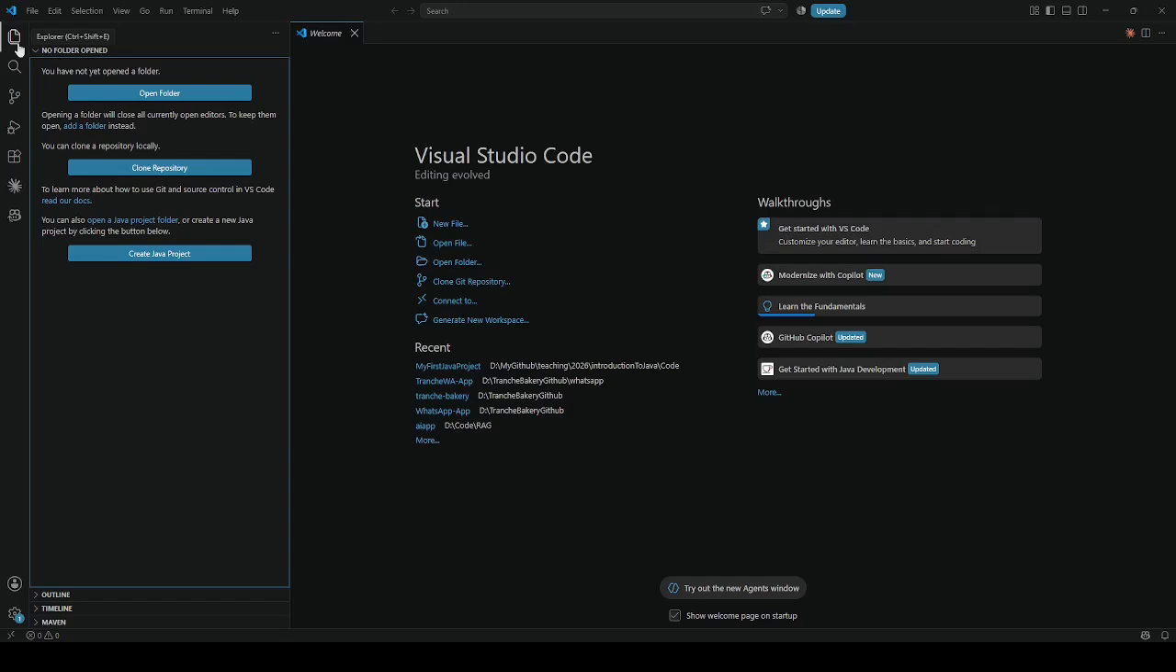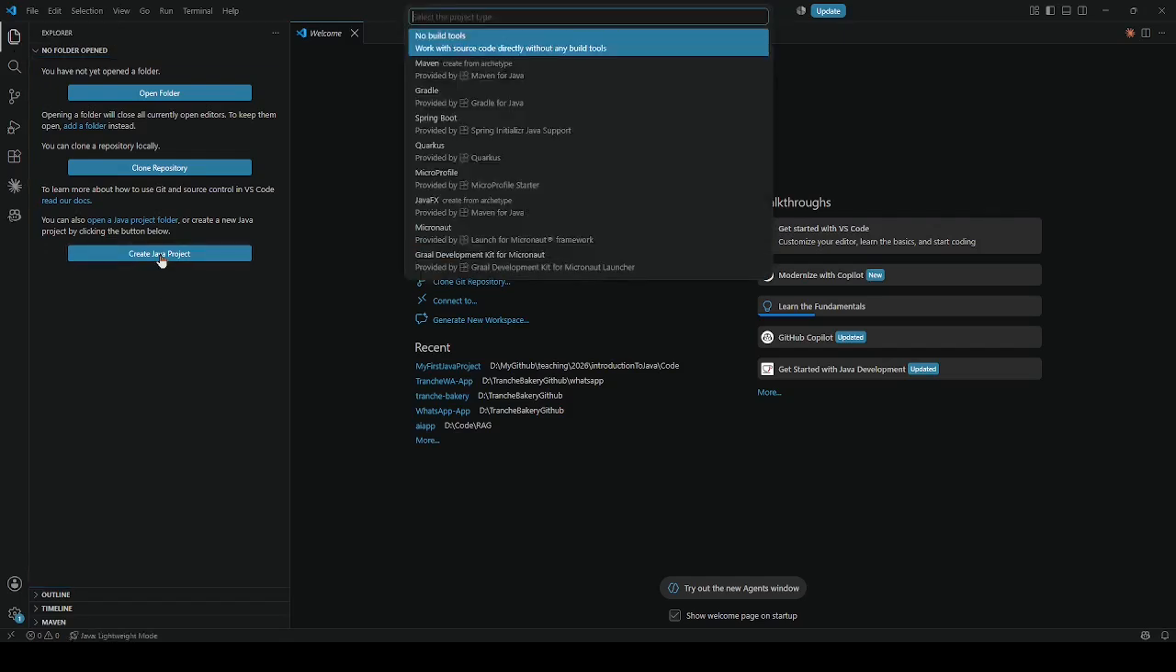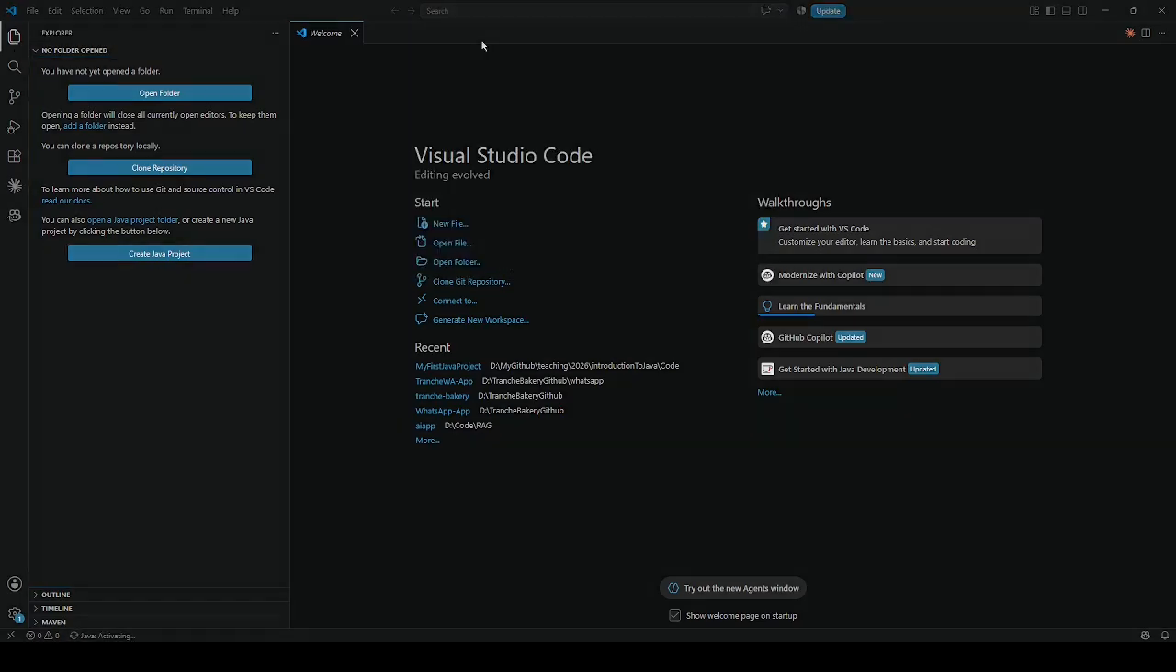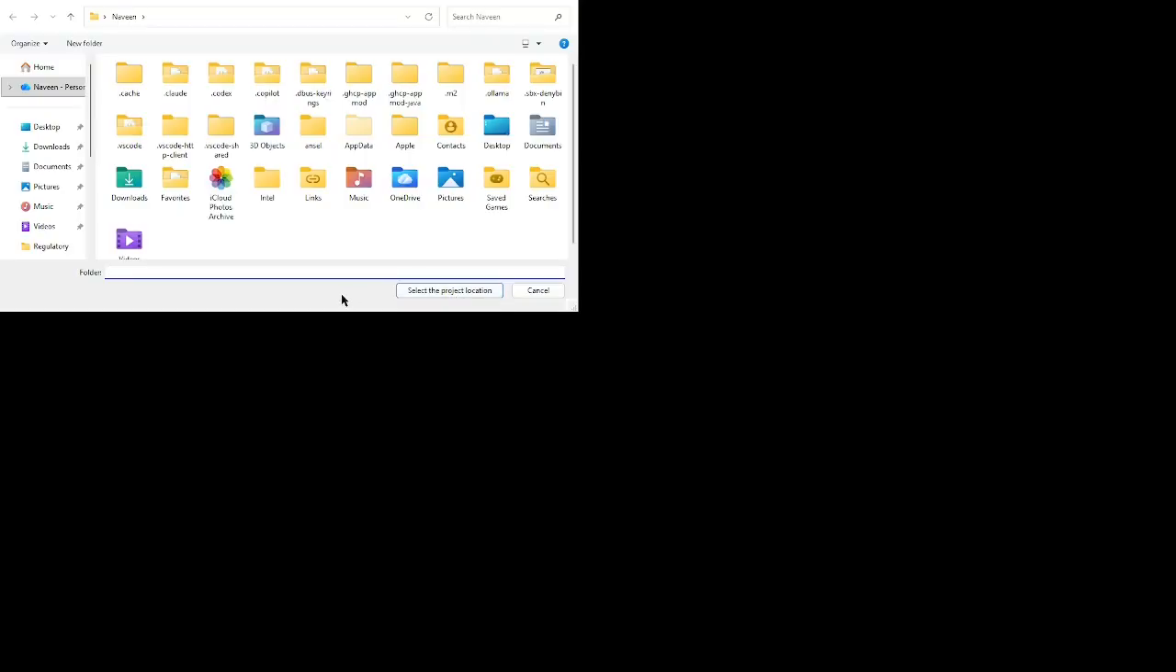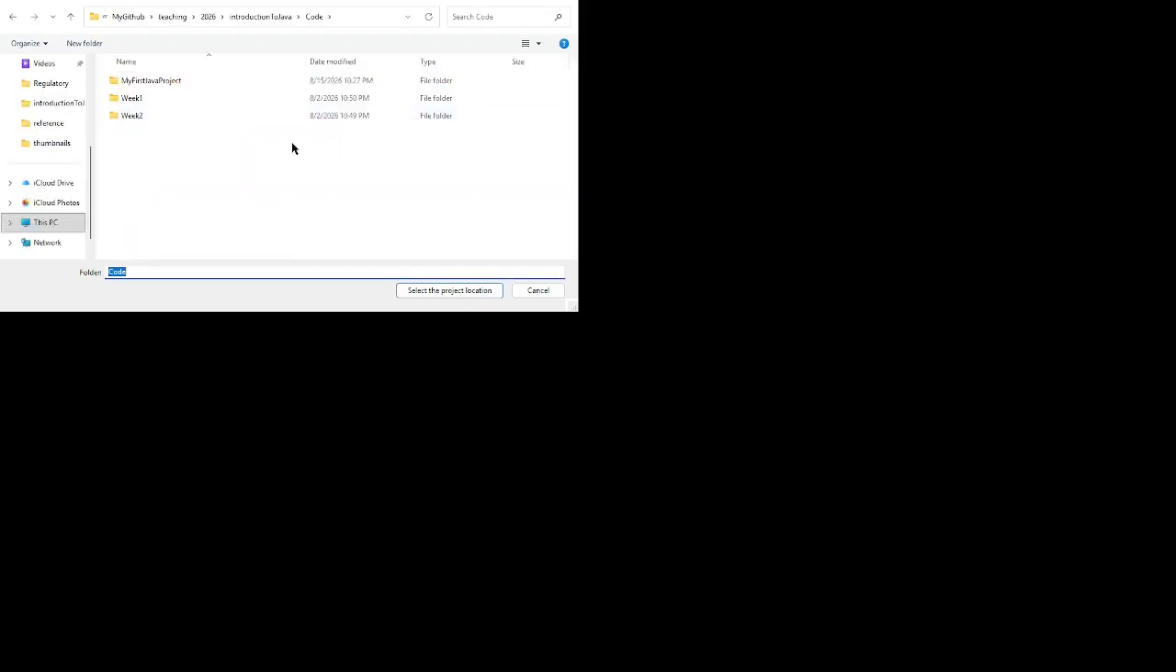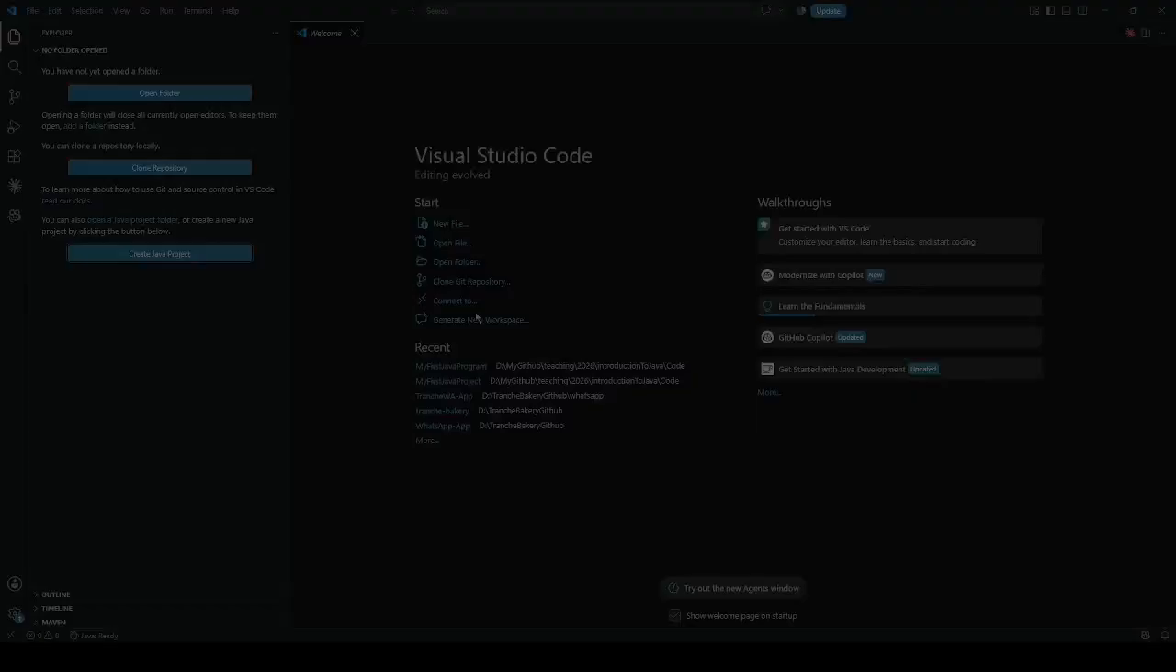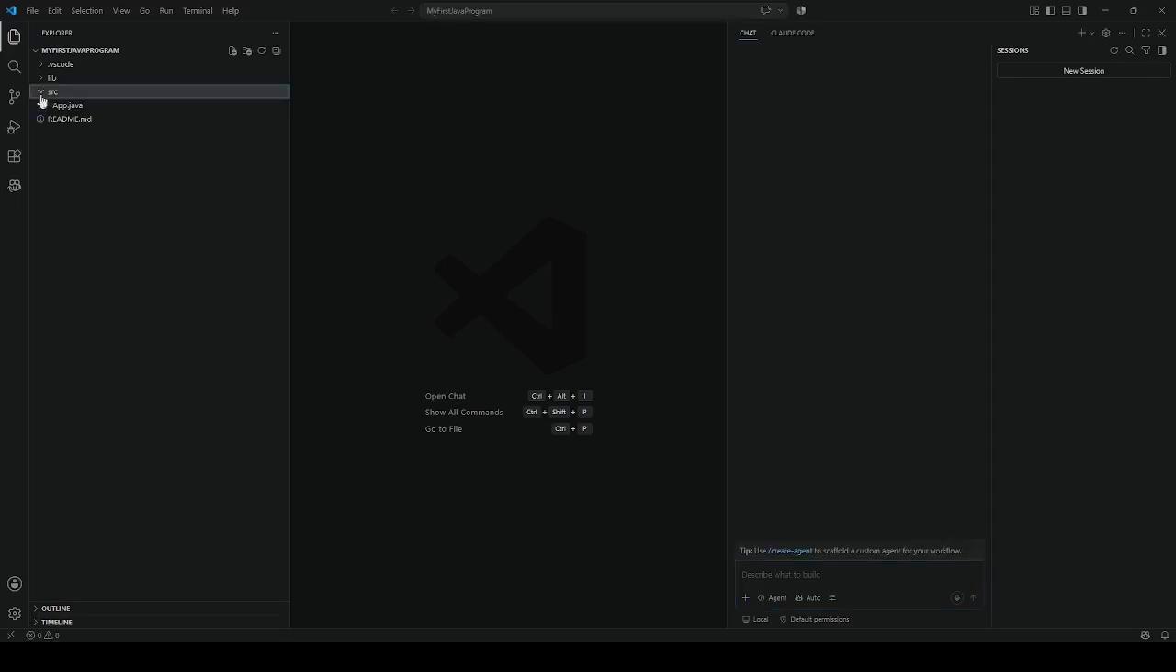So again, we will go in Explorer and we say create Java project, no build tools, and I am going to create my second project at the same location I shared in the previous lecture. Select the project location and then I will say my first Java program and press enter, and you will see something like this.